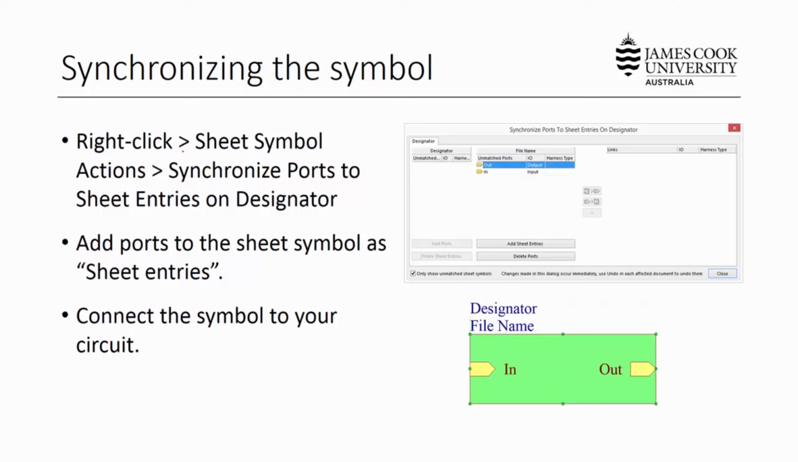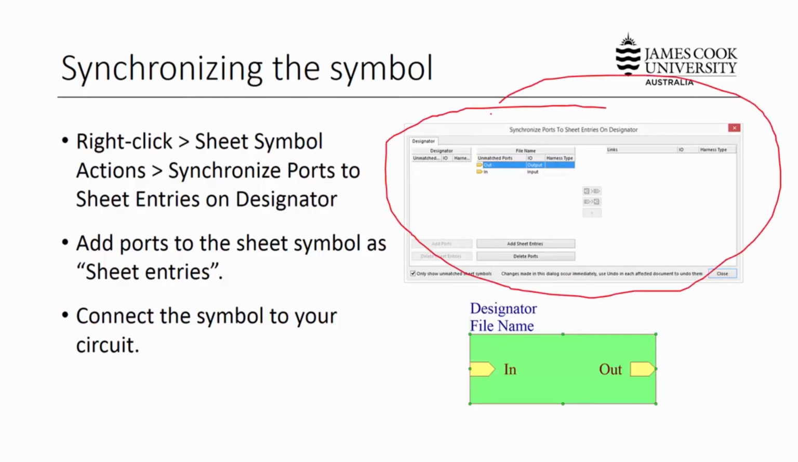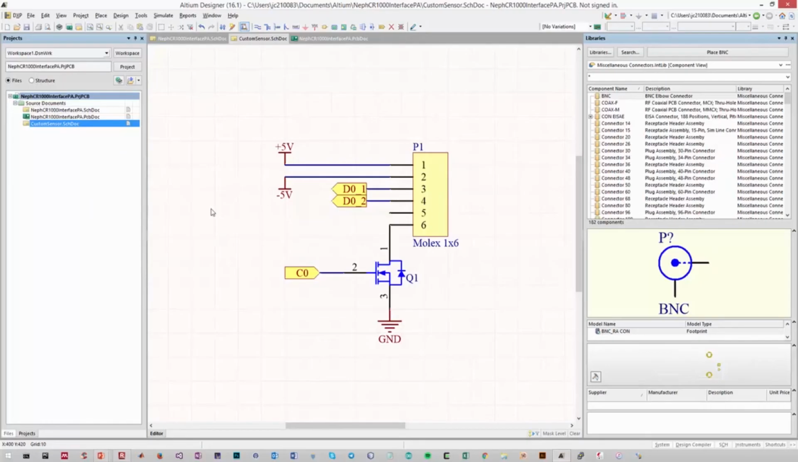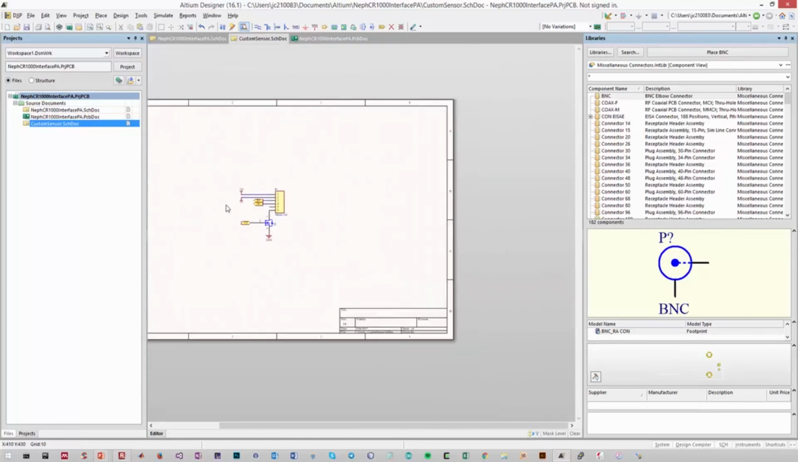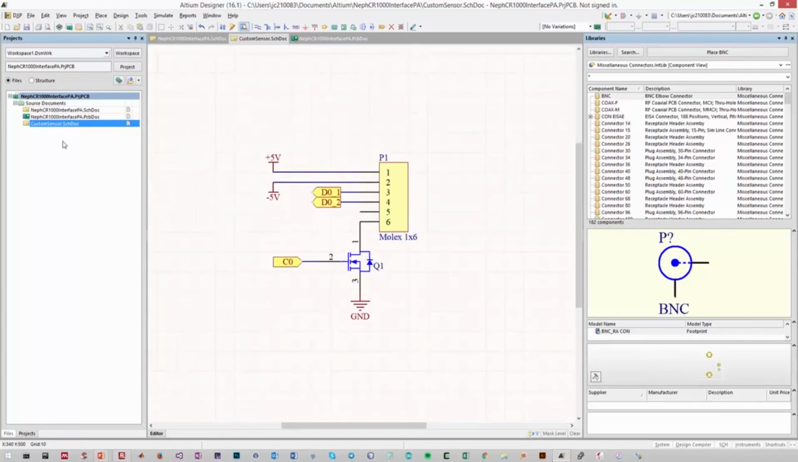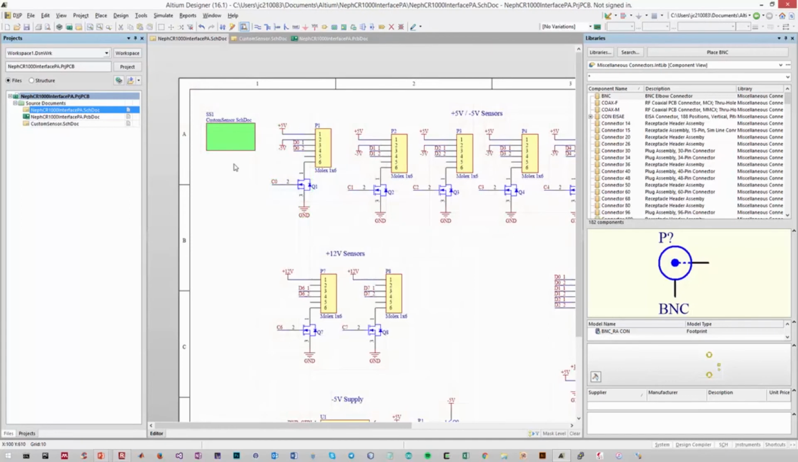And to do this, you right-click the sheet symbol. Then you can select the option synchronize ports to sheet entries on the designator. And it will bring up a menu that looks much like this that we can use. And so here's our schematic document that's finished. We've designated our output ports and input ports. Let's go back to the sheet symbol. And as you can see, it didn't automatically update those ports onto the document. We have to do it ourselves.